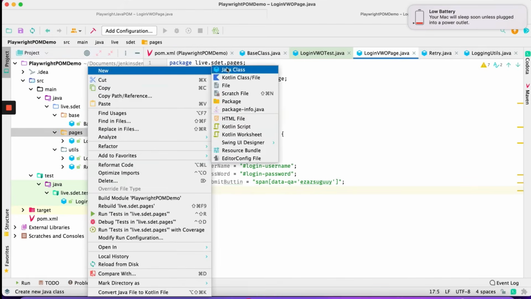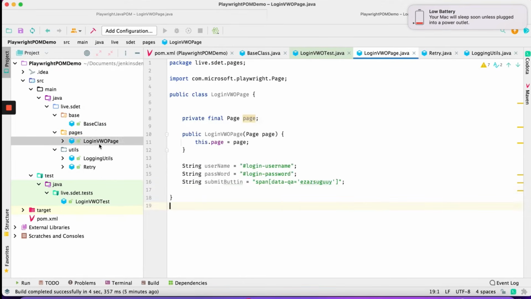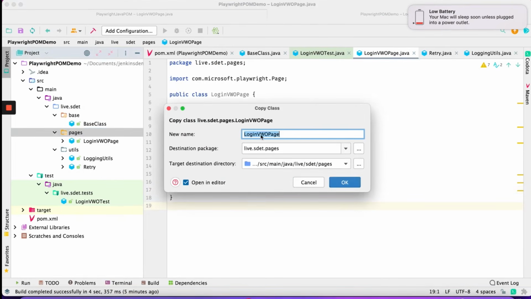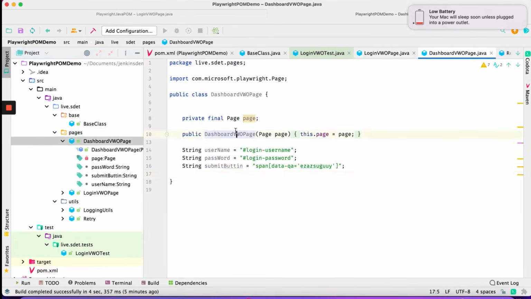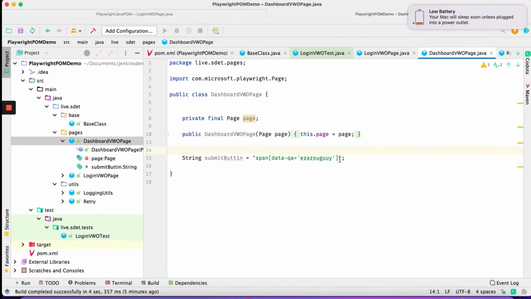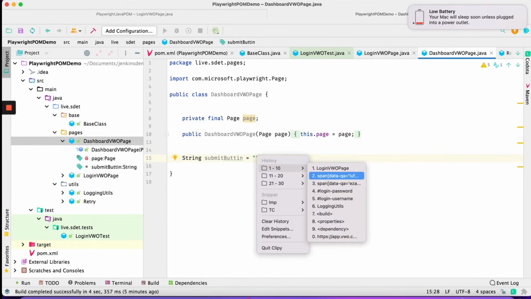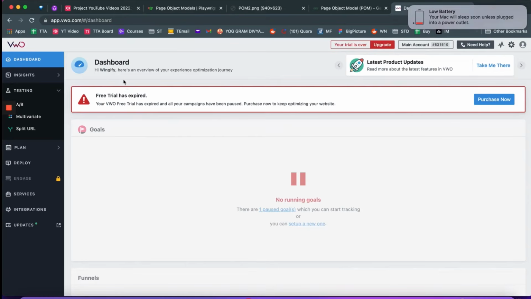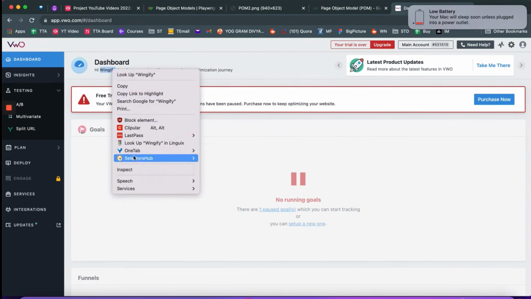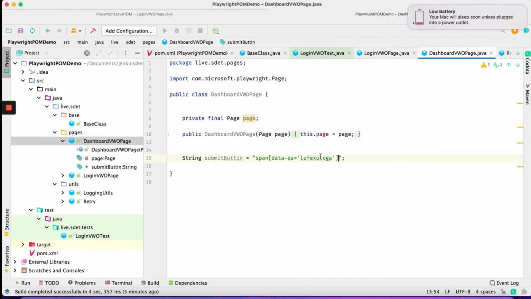So we'll create a duplicate class. Let's do one thing. Let's copy paste this one only, and we call it dashboard VWO page. Good. Everything is done. We'll just remove this thing. Instead of this, I want this. No, I want your locator. What's your locator? Let's see.